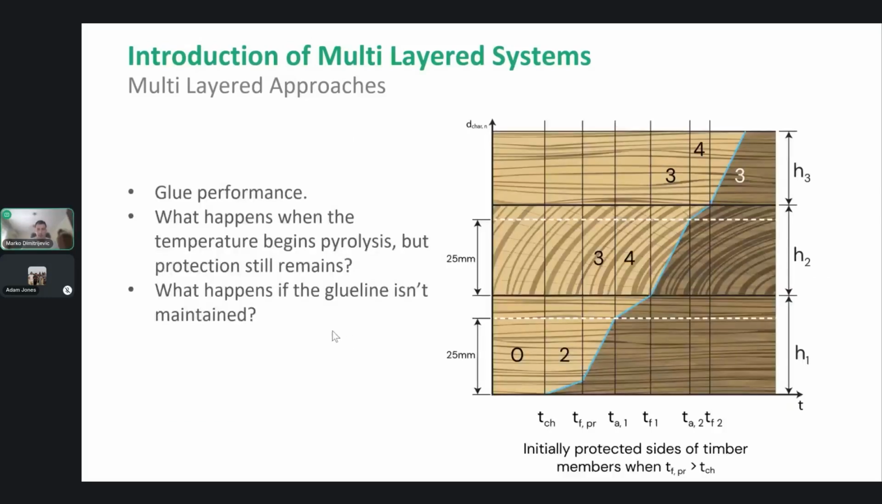At the start, from 0 minutes to t_ch, that's the time of protection, the pyrolysis reaction hasn't even started. That's because we have some protection layers, plasterboard or gypsum board, for example, when we have a protection of X minutes of no charring. Following that, we have a period where charring begins, but even so the plasterboard or the protection system is still there.